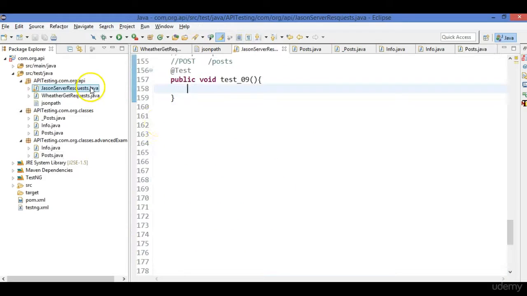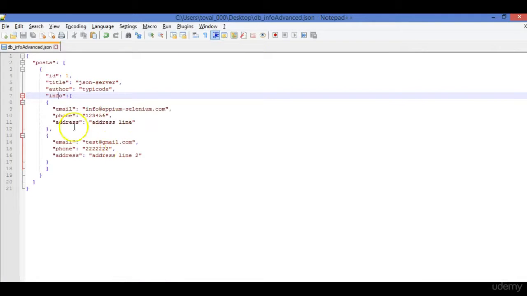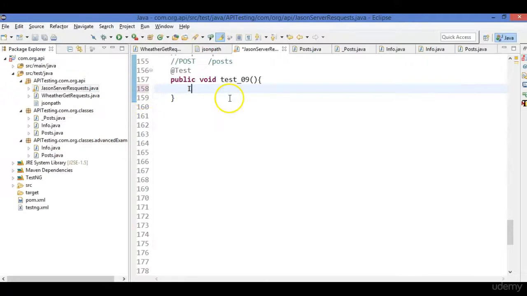Now we should write the test case. The test case should start with given. Okay, so let's first create this info. Here we have two infos, so we'll be making two objects of Info, that is info1 equals new Info.